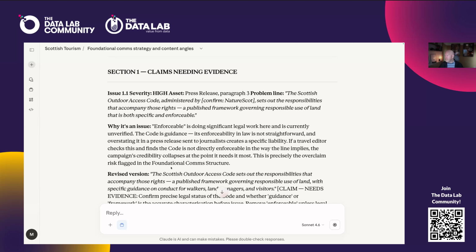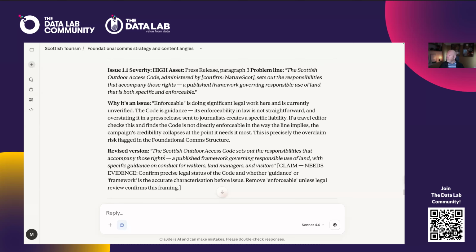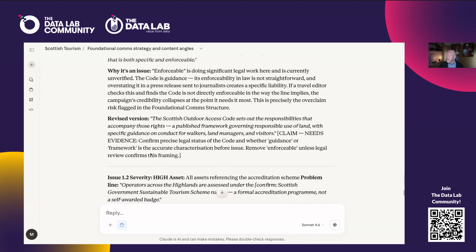It sets out the responsibilities that accompany those rights, a published framework governing responsible use of land that's both specific and enforceable. And then it says why it's an issue. So enforceable is doing significant legal work here and is currently unverified. I'll not go through all of this, but you can see that it's giving us some quite detailed rationale for this, and it's providing a revised version as well while talking about this.